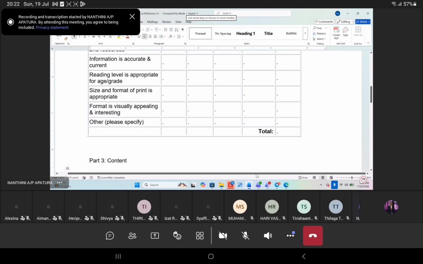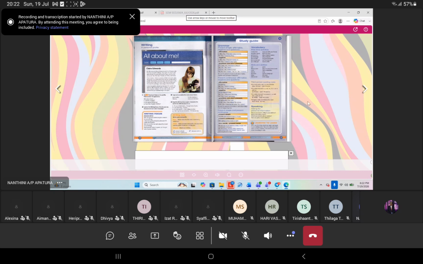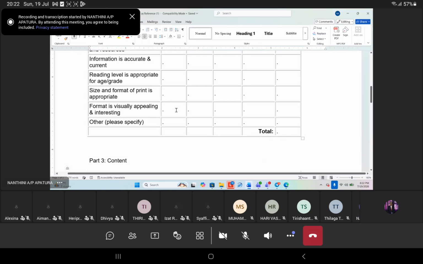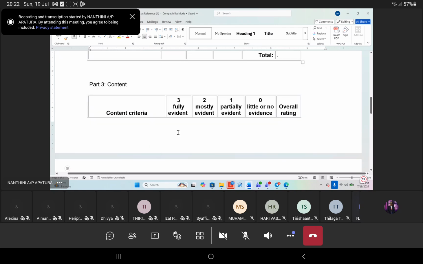Format is visually appealing and interesting. So you look at the pictures. Are the pictures used in the textbook very interesting and appealing? You check, then you put a tick. If you have found other features, you can just specify. Okay, so that is for the textbook.